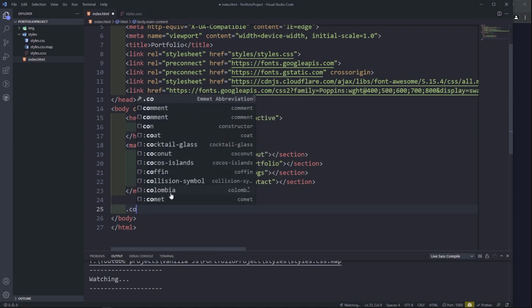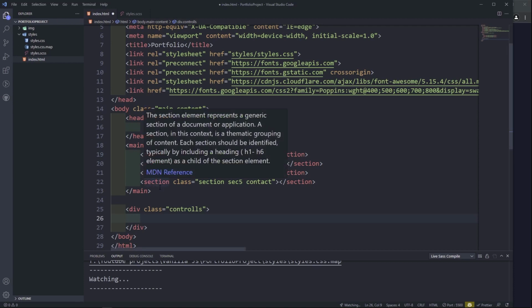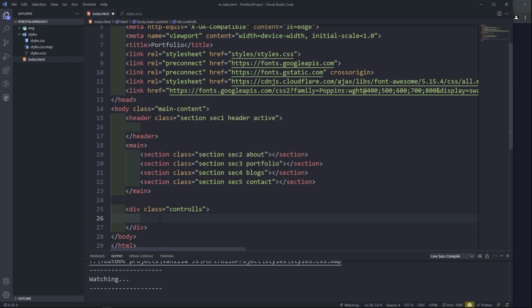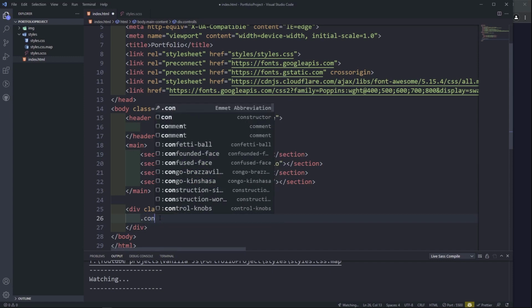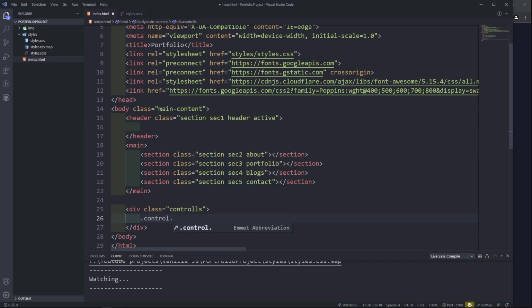So make sure controls, I'm pretty sure this is the wrong spelling, but it doesn't matter. So inside the controls, we're going to have the buttons. Each individual button is going to have a class of control. So I'm going to do dot control. That's a button. It's going to have a control, and then a control 1. The first one is going to be control 1, the second one control 2, control 3, and so on.